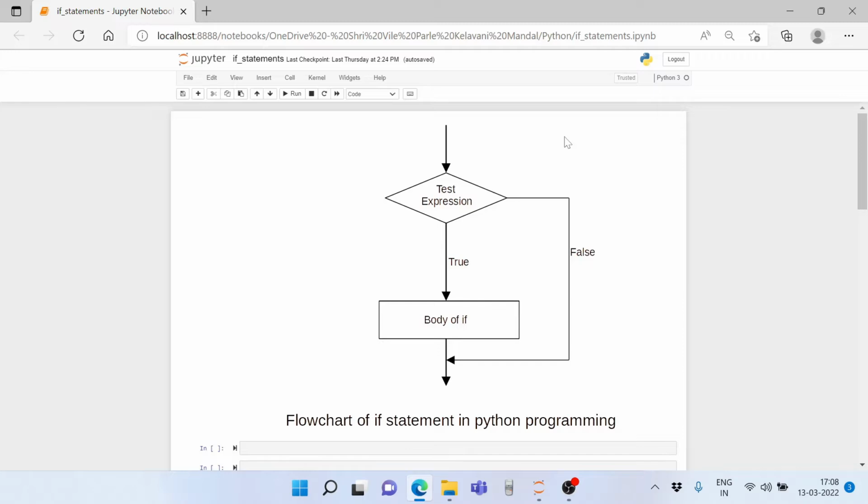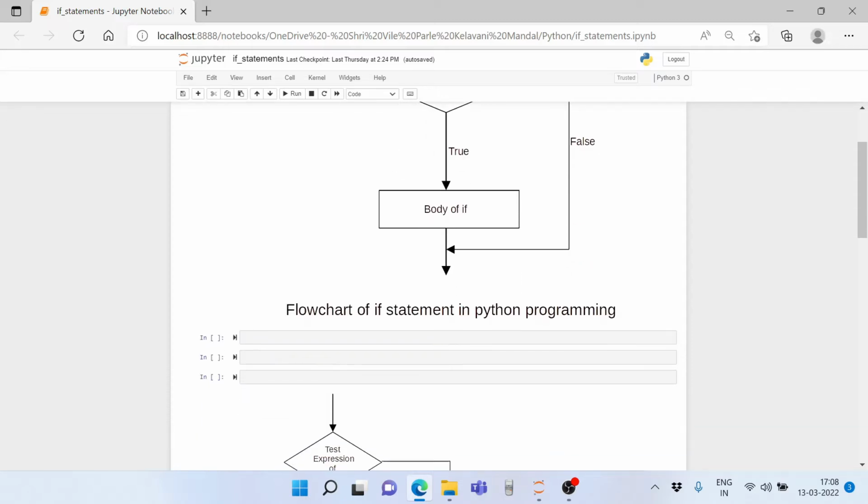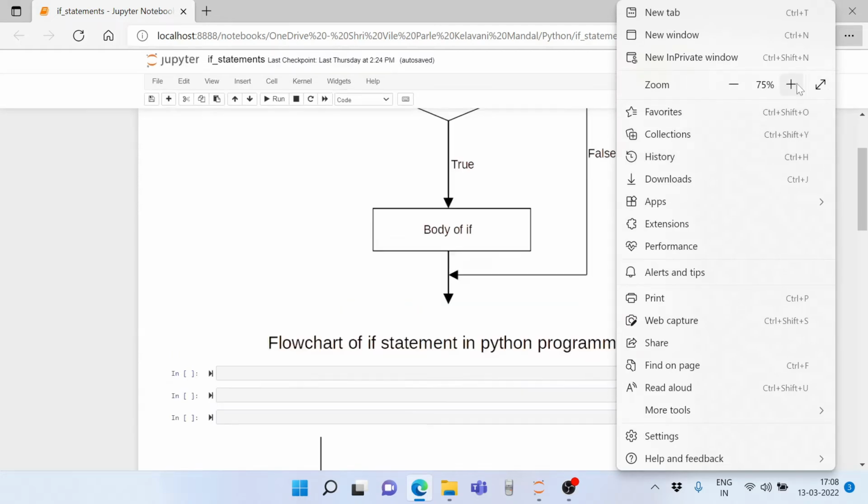Today we will be learning about if statements. An if statement is a statement which does a conditional execution of a body of code. Now there is a test expression. Let's say a greater than b is a test expression. If this is true, then a body of code is executed. And if this is false, then the body of code is not executed. Now, let's see examples of this. So, let's get ahead with it.